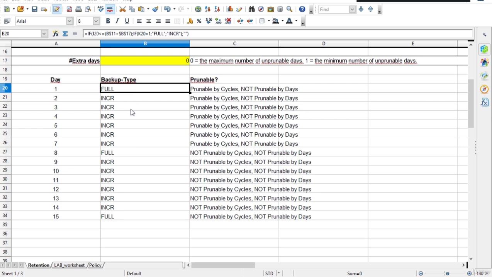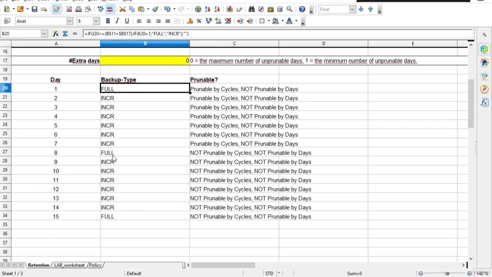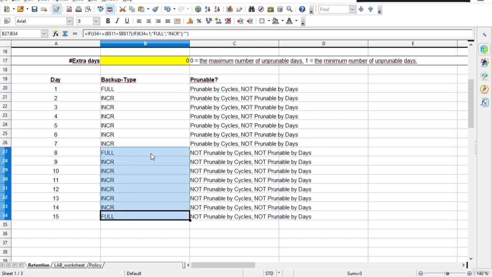I know in other videos I said what'll happen is... Yeah, exactly right. So you have two fulls, and you can delete this one. It always has to have at least 2 fulls at all times, right? That's what the cycles are.